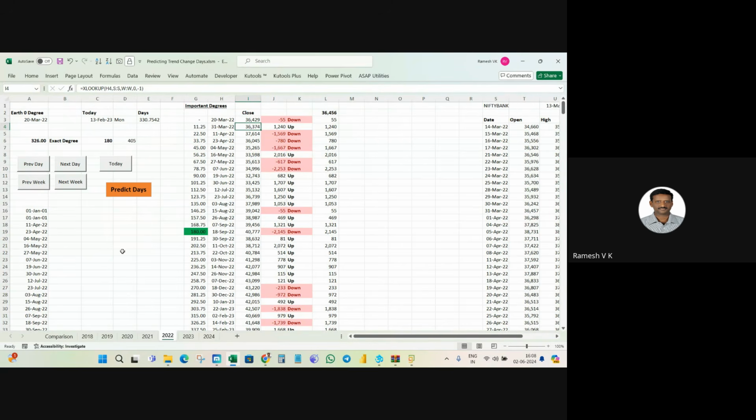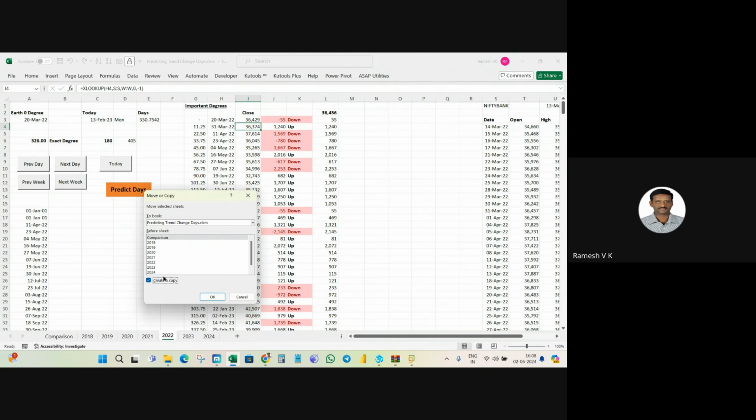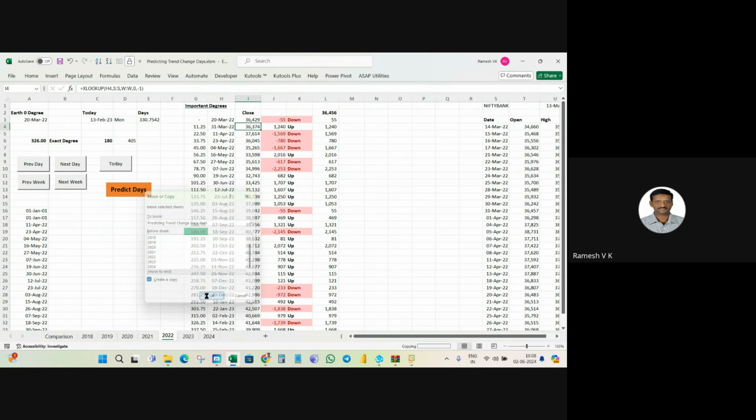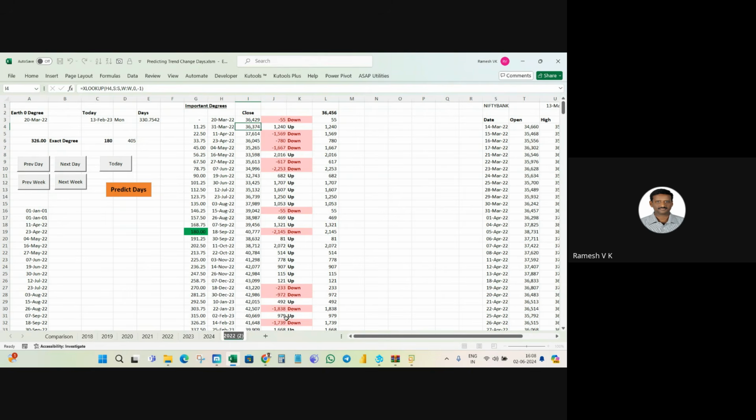First, what we'll do is, here 22 is there, just right click and copy. For example, you want to make it for 2025, I want to see 24, you want to see, move or copy, create a copy. I just put move to end, click OK. Already I have made it, but still I'll make it once for you, so that in future you can use the same Excel file for any number of years. 2024, I'll mention here.